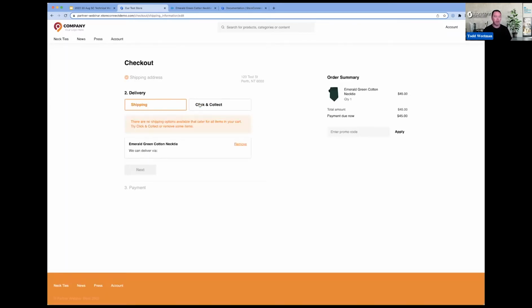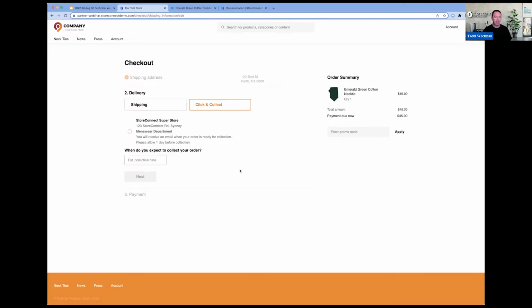All right. So it's not offering any shipping method, any shipping option for the tie as yet. So while we wait for that to sync, I'm just going to show you this click and collect. So you'll see how it's got StoreConnect Superstore. That's the stock location and the address. And then there's this menswear department. So let me show you how that's all configured.